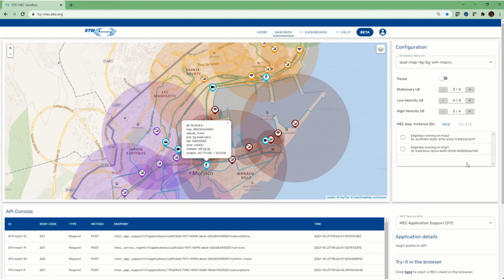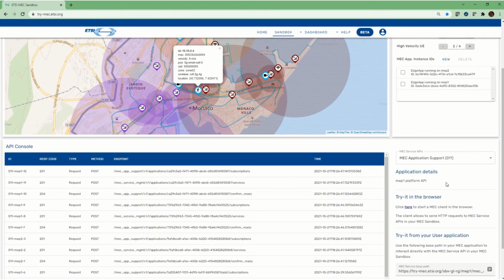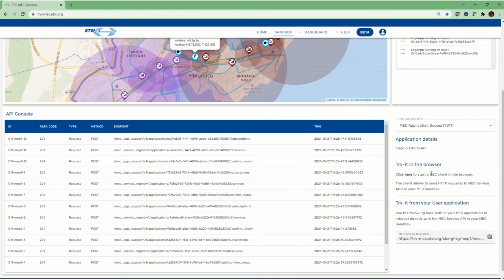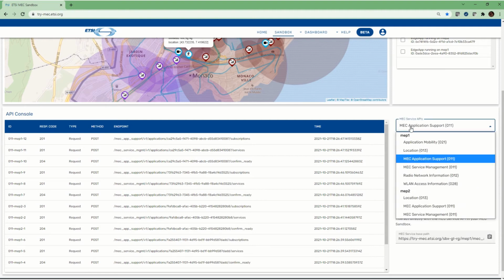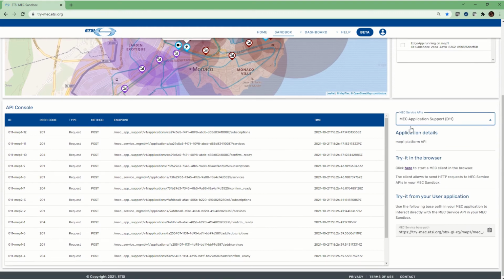There are some controls here where I can create or delete application instance IDs for services that may need them, such as the service enablement and application enablement APIs in MEC 11. Now let's take a look at the bottom part of the user interface. Again, on the right-hand side, I have some controls where I can choose the MEC services that I may want to interact with.